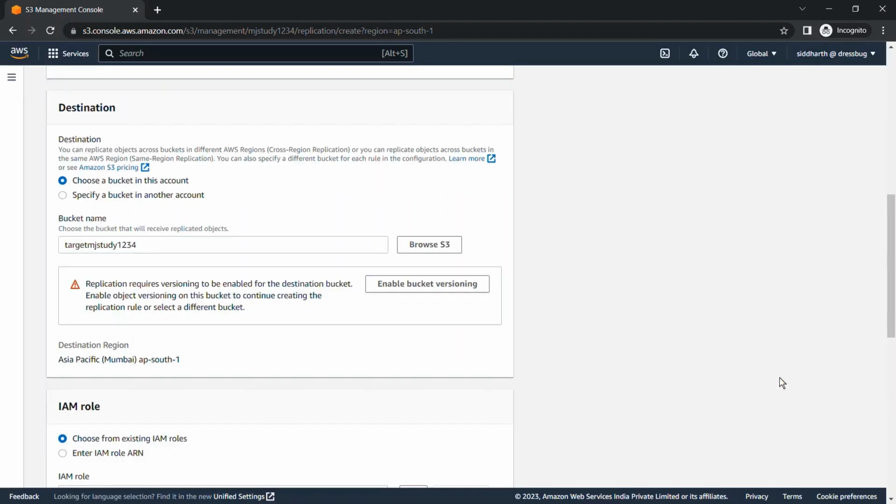As you can see, versioning is not enabled in my target bucket, so it gives a notification asking to please enable versioning for this activity. So I am enabling versioning. You can enable versioning here, or you can enable it by going to Properties and then enabling it.